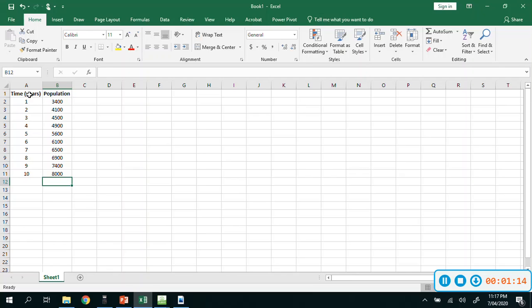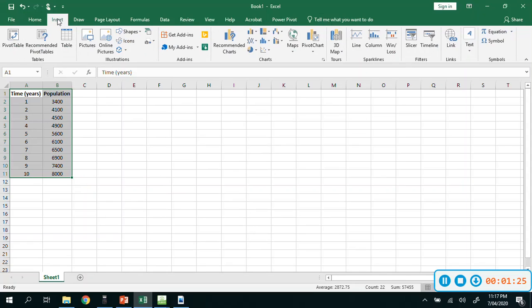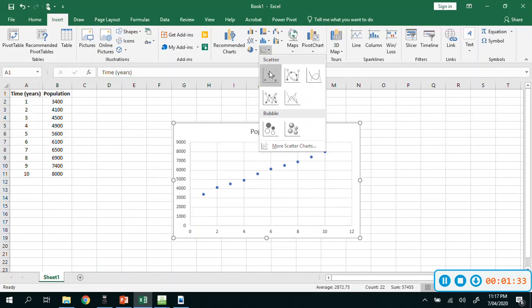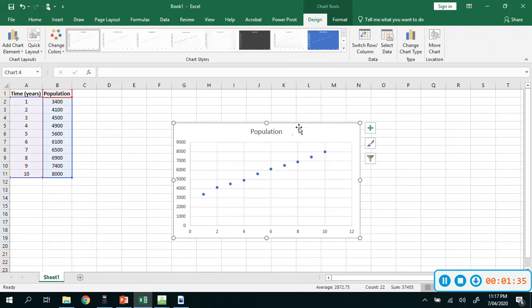Okay, once the data is entered, select both columns where the data is, click on insert, and then click on a chart type which is scatter. The first option is the best. Change the title, for example, population versus time.